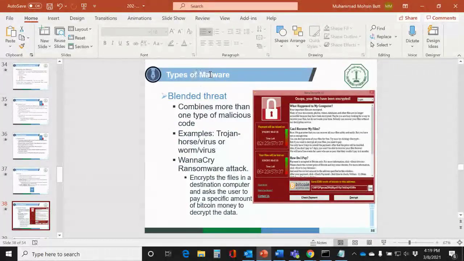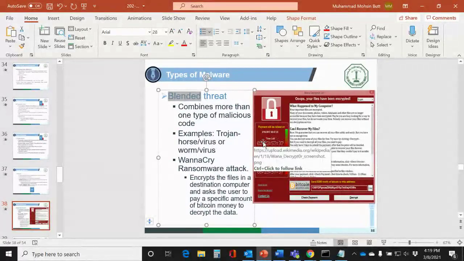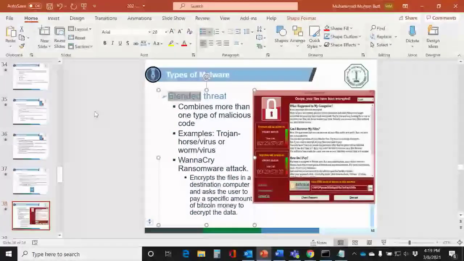Another type of threat we can have in malware is called blended threats, in which we combine these different types. We can combine a Trojan and a virus, or a worm and a virus. We can use a Trojan horse to get remote access and then plant a virus in your computer system, and when you open it, you may be infected permanently. So we can make combinations also.